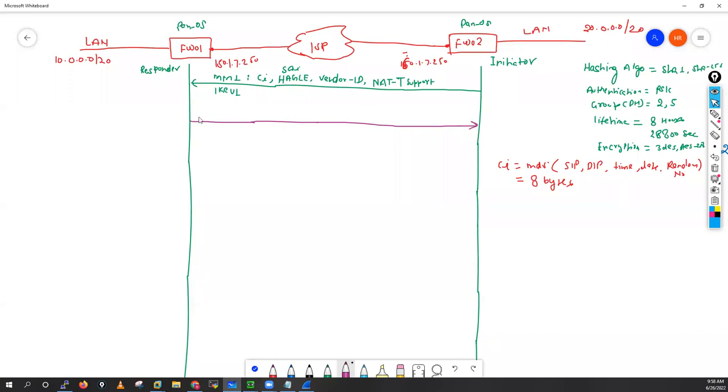Now when he responds, he will send message number two. In this message number two, what will he do? He will put the CI value and the CR value, which is the cookie from the responder side. It's the same MD5 of source IP, destination IP, time, date, and random number, right? Like that, it will calculate the cookies.